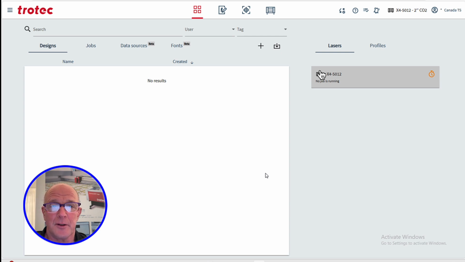You notice that I'm in the Manage screen, and I know that because if I come up to the top here, it's highlighted in red. In this area I've got designs, jobs, data sources, fonts. This is the area where normally I would be importing logos or jobs to be used in Ruby. You'll also notice on the right I've got lasers. In this case, I've got one laser running, and I've got profiles.